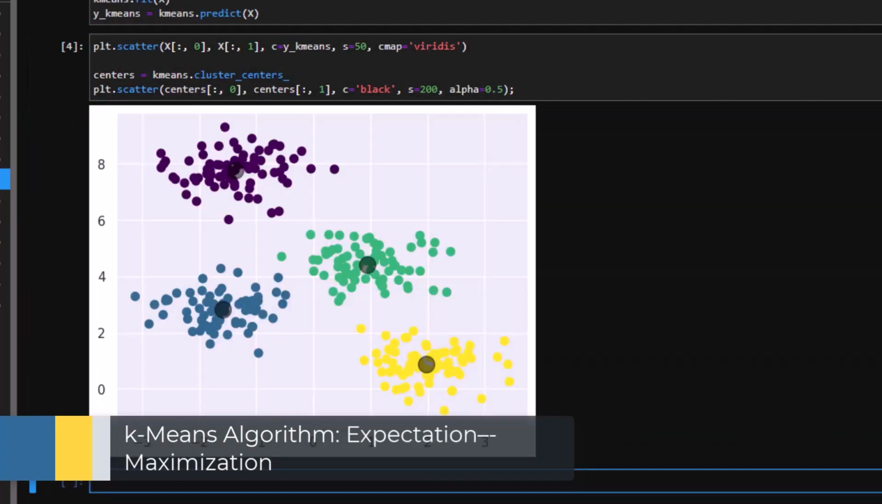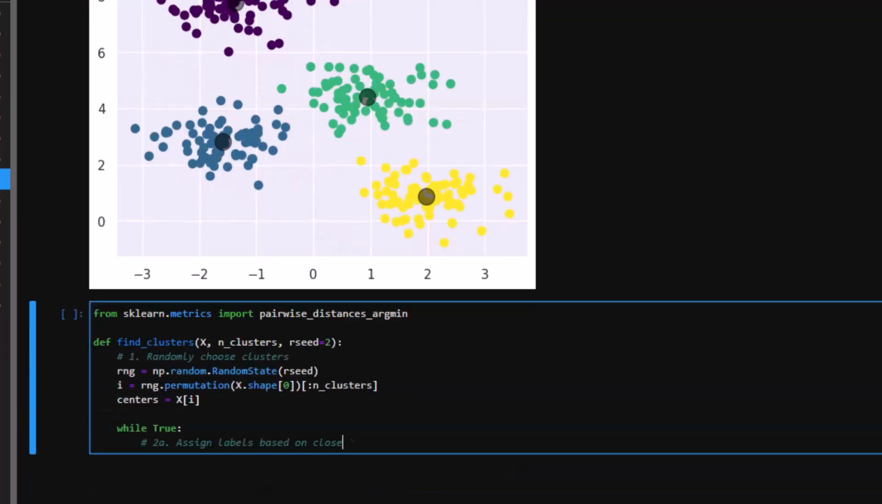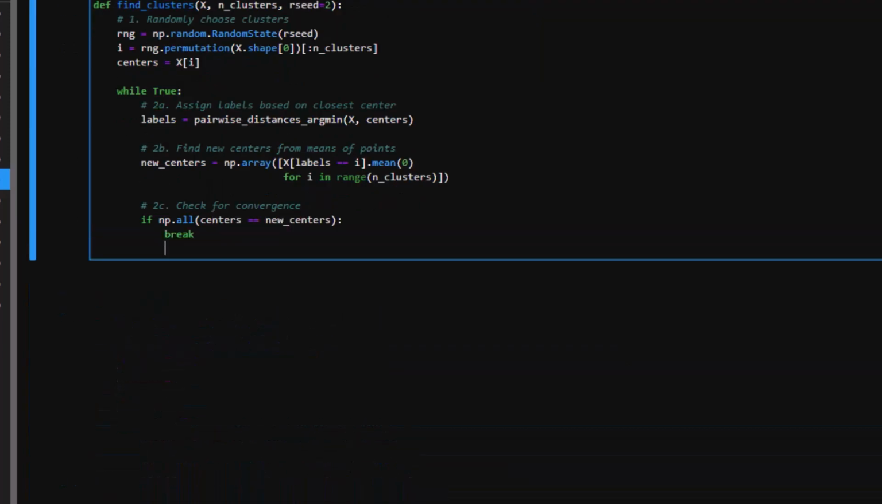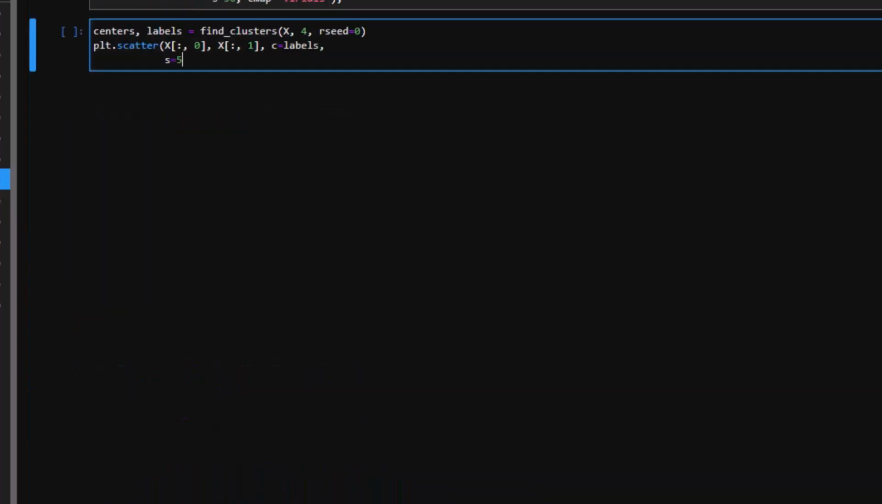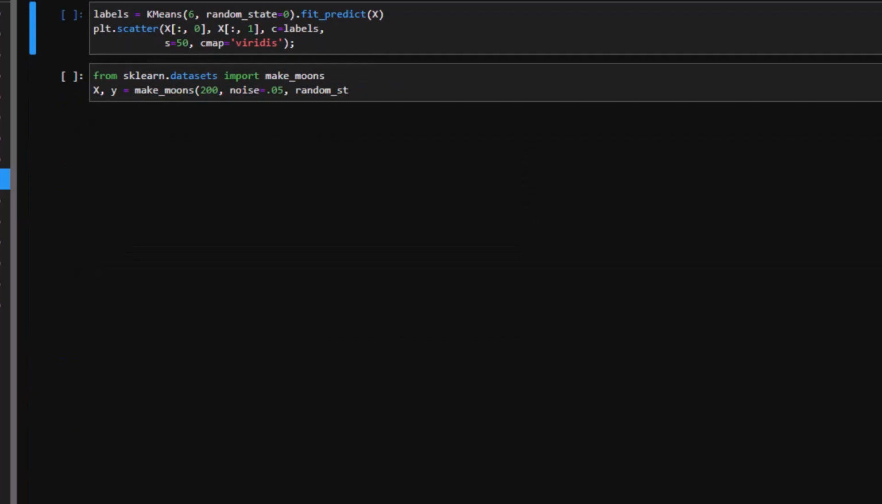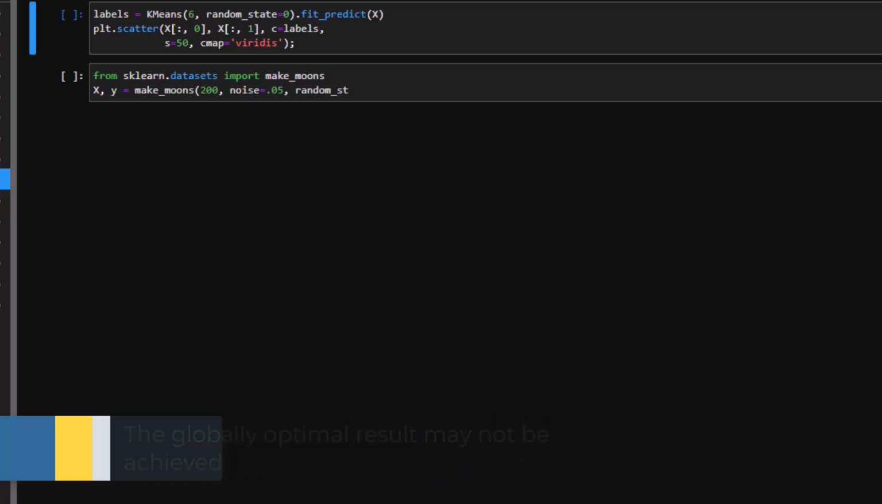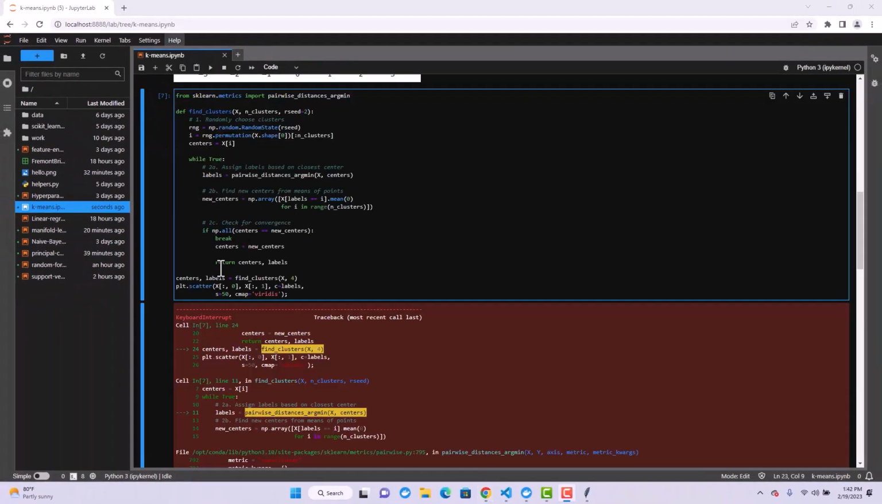K-means algorithm, expectation maximization. The K-means algorithm is simple enough that we can write it in a few lines of code. The following is a very basic implementation. Most well-tested implementations will do a bit more than this under the hood, but the preceding function gives the gist of the expectation maximization approach. The globally optimal result may not be achieved. For example, if we use a different random seed in our simple procedure, the particular starting guesses lead to poor results.